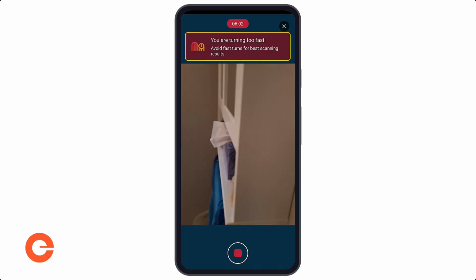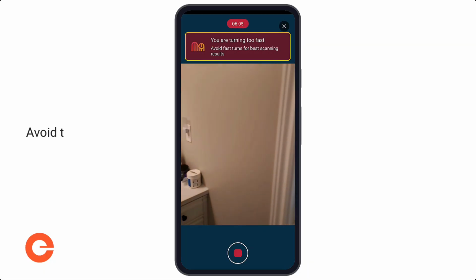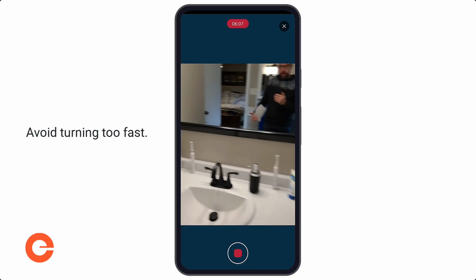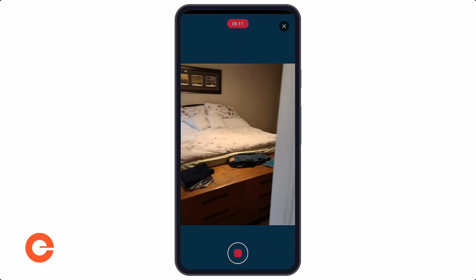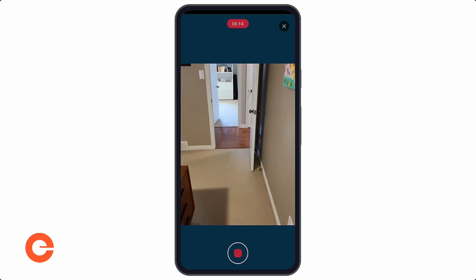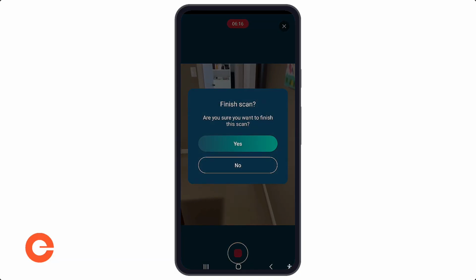And I'll go into the last room, which is a bathroom. You can see there it turned fast. So you just want to slow it down. We give you these prompts and warnings in your video to help you make sure that you take the best possible floor plan scan. When you're finished, you just hit stop.